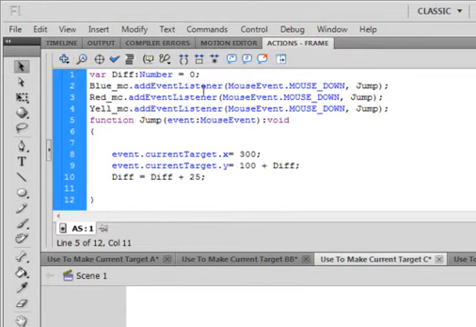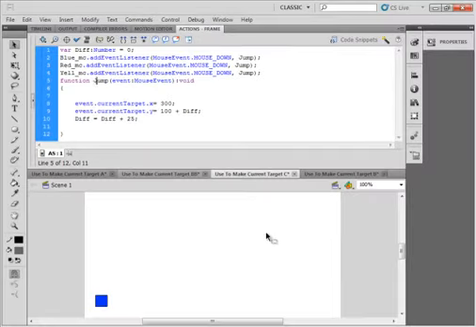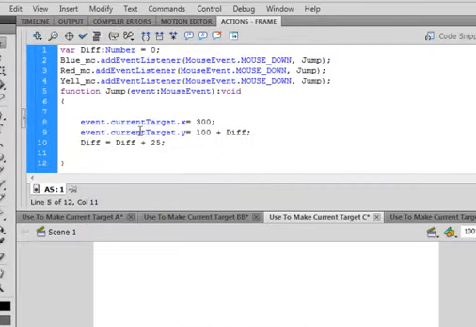And what I'm doing is, this time when I press it, this line is the same. So as far as the x coordinate goes, it's going to jump at the 300 coordinate, down 300, same. But what I did was this. On the second line where I had event.currentTarget.y, that's its vertical axis, I said it equals 100 plus whatever diff is, whatever diff was. And diff starts off at 0. So the first one I click is going to jump over 300 on the x and 100 on the y.